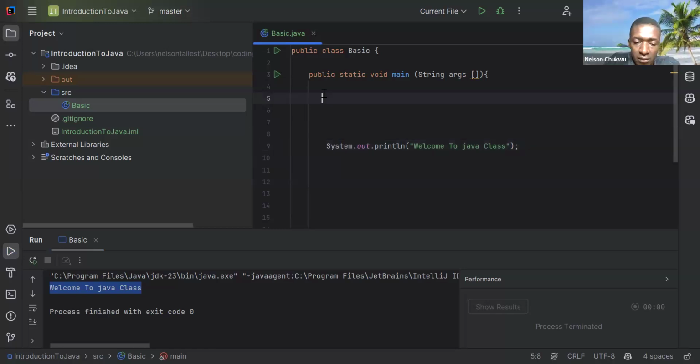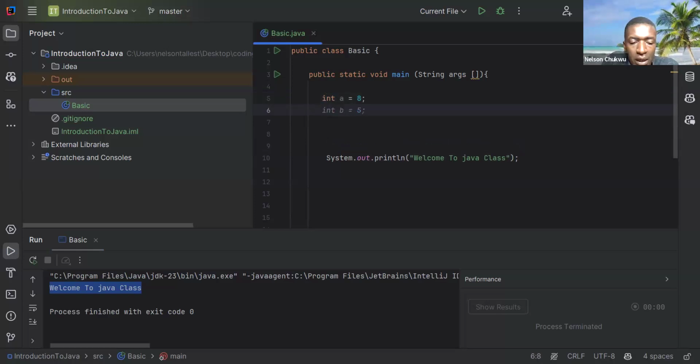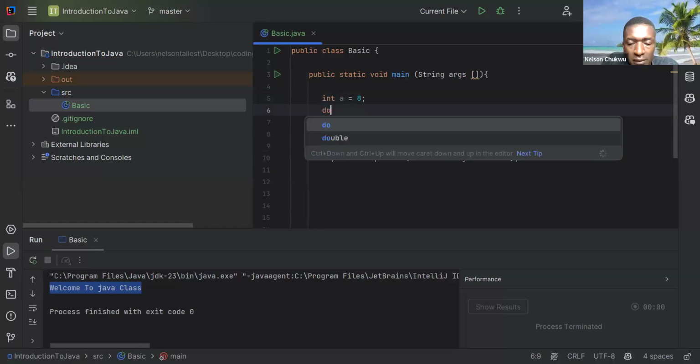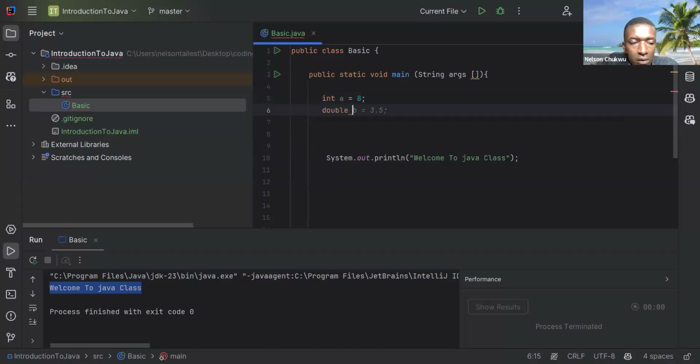Now let us look at variables. We treated types of variables. We have integer, int. We can say int a is equal to 8. This int can only treat whole numbers. It does not treat decimals. Is that clear? If you want to treat decimals, you use double. Double d is equal to 9.876.